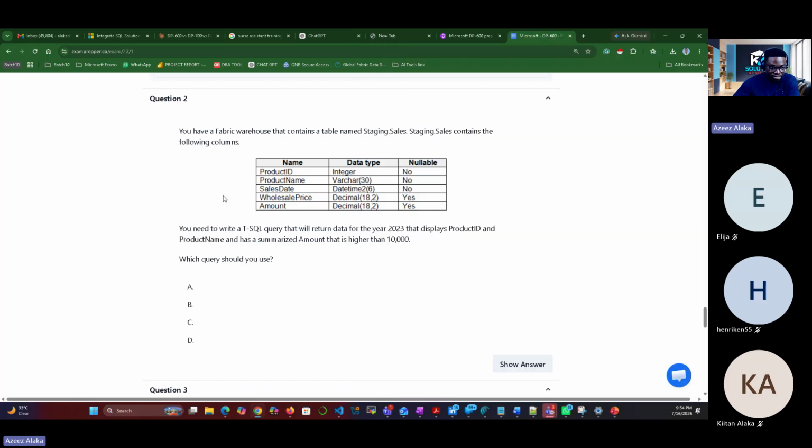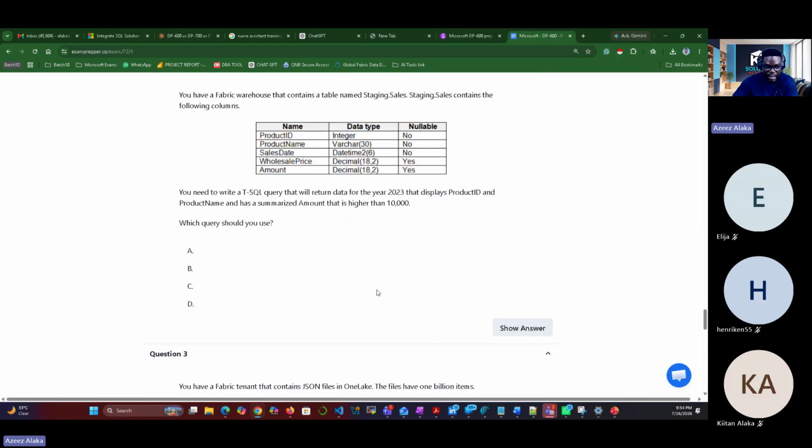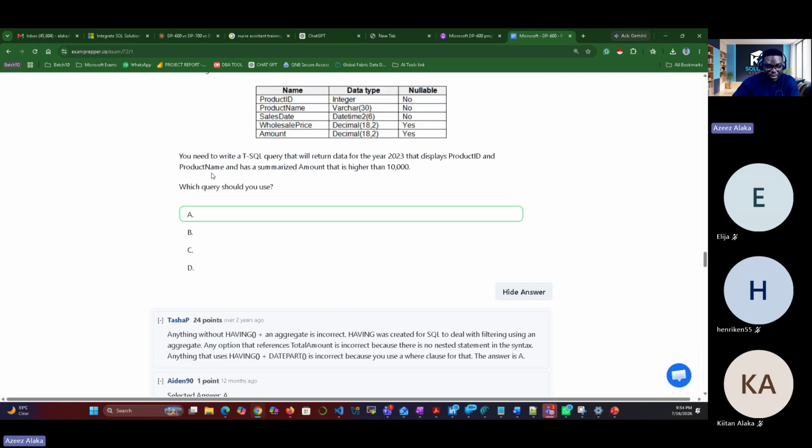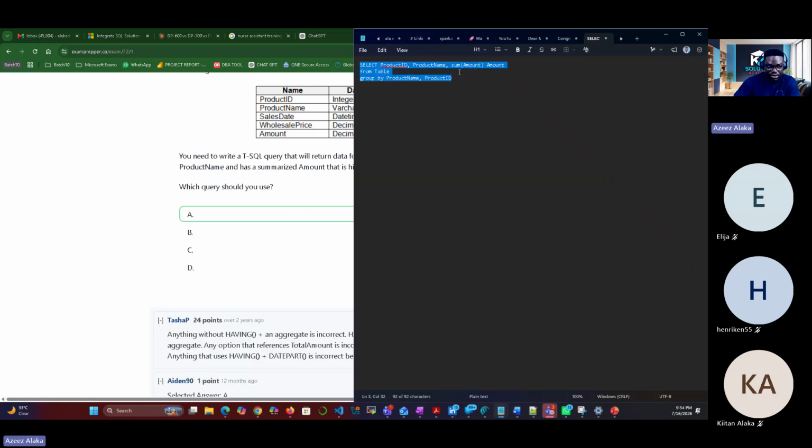Assuming they show, let me see. Let's also open the solution. They're supposed to show the options. It wasn't shown here, for one reason or the other. So let's see. They chose A here. Oh, they put a condition where the summarized amount is higher than 1,000. So here you use HAVING, the summarized amount greater than 1,000. Anything after group by, you have HAVING.